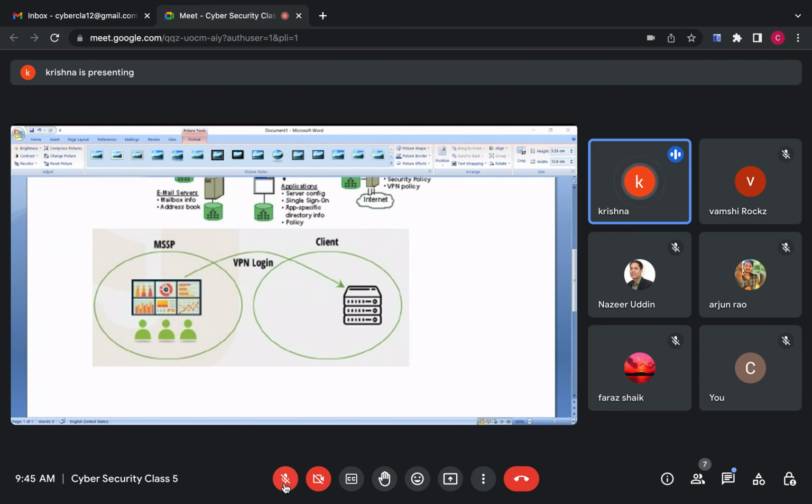Shared SOC means people monitor logs coming from various clients. We have various clients, so we work from some locations, such as data centers, on different locations. Hybrid means both in-house and MSSP mixed together. Okay, these are the three types of SOCs.